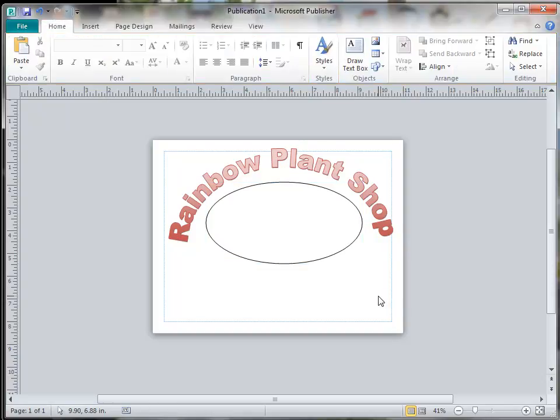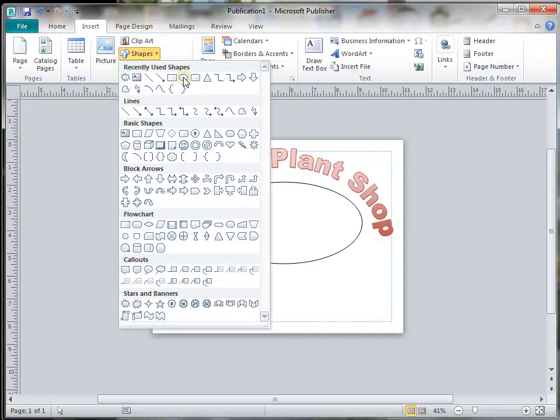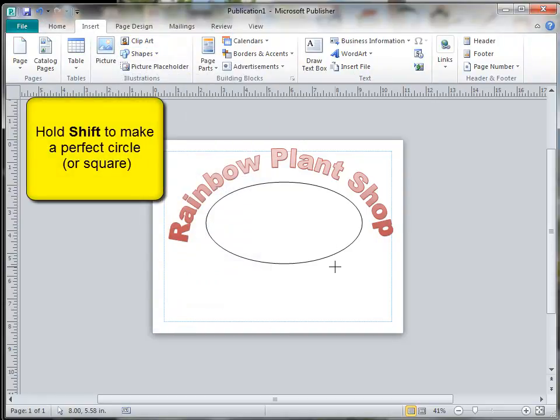Now, if you want to make an absolutely perfect circle, you could do that too. You could insert and go to your shapes and go to the circle, but this time, hold down the shift key. If you hold down the shift key and then drag it, it'll make an absolutely perfect circle. It won't be an oval at all. I just wanted to show you that you can use the shift.